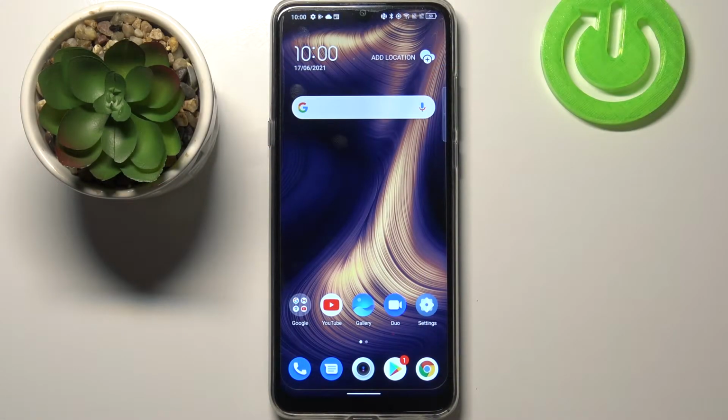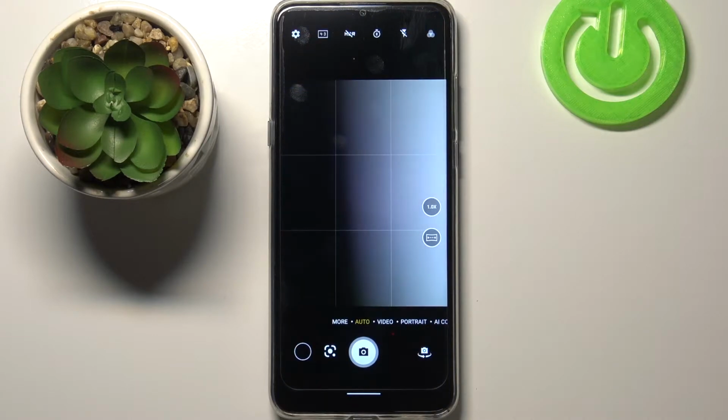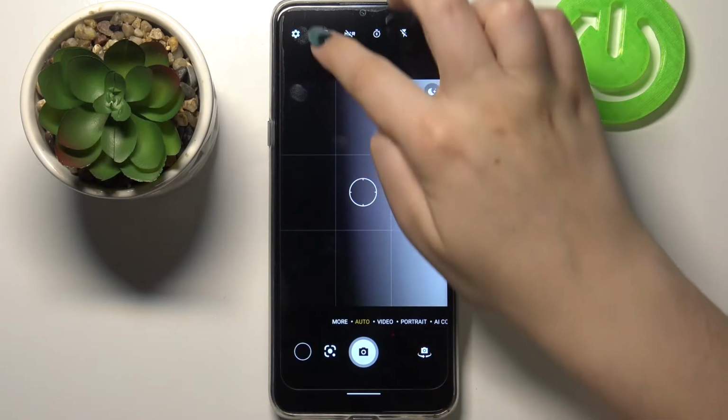Hi everyone, here we've got TCL 20 SE and let me share with you how to change video resolution on this device. So first of all, let's enter the camera app, and now we can focus on the settings which are in the left upper corner.